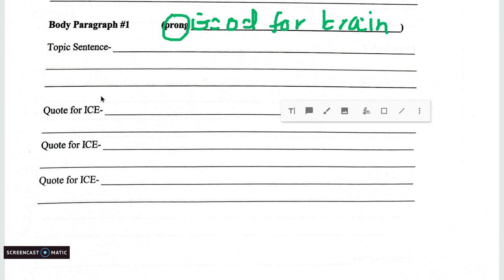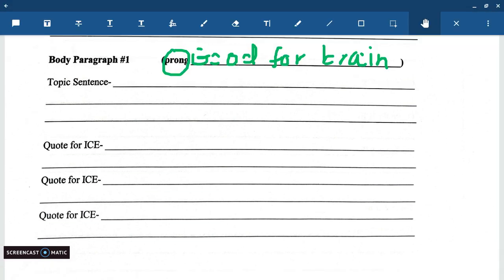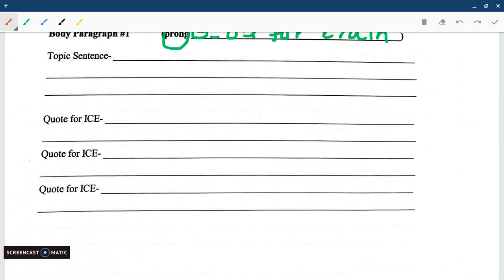Now, here it's just asking you for the quote from the article. You're not including the introduce part for the I, and you're not including the explain part for the E. You're simply citing. So this is going to be the C of your ICE, so to speak. And you want to make sure that you're putting the actual quote down from the article. So in here, you will actually have quotation marks at the beginning and at the end, because you're going to write directly what is in the article.